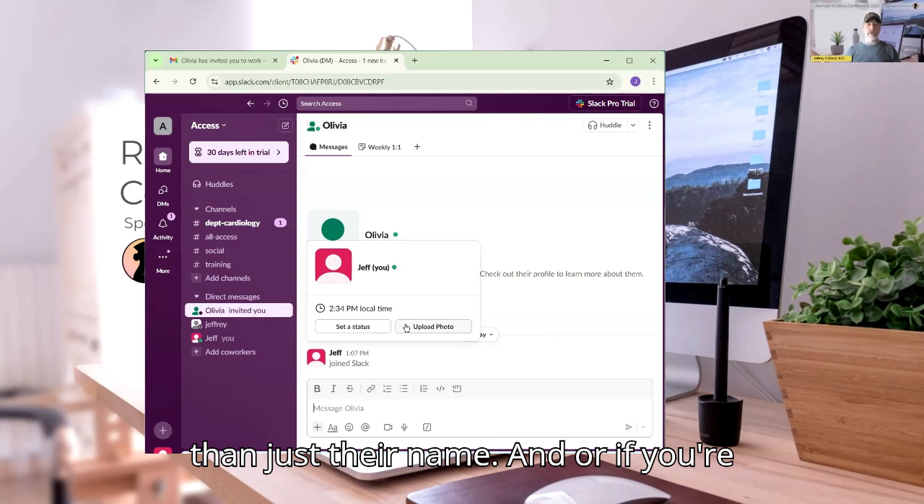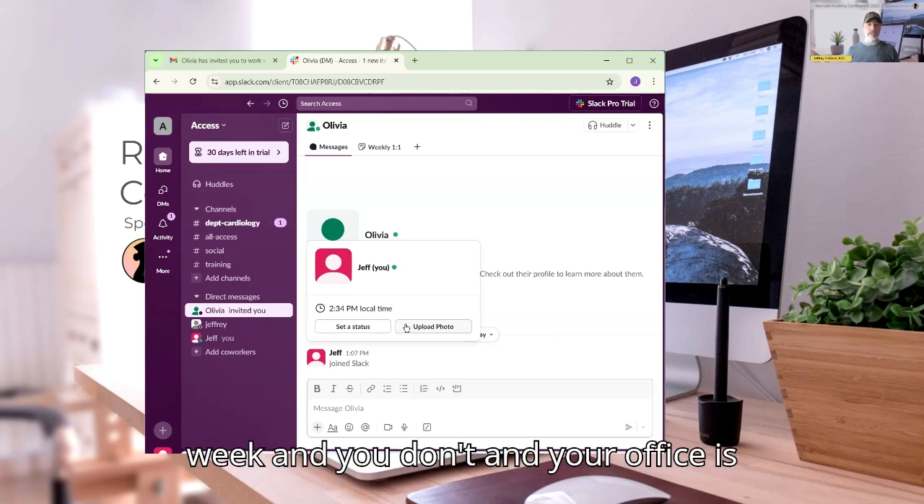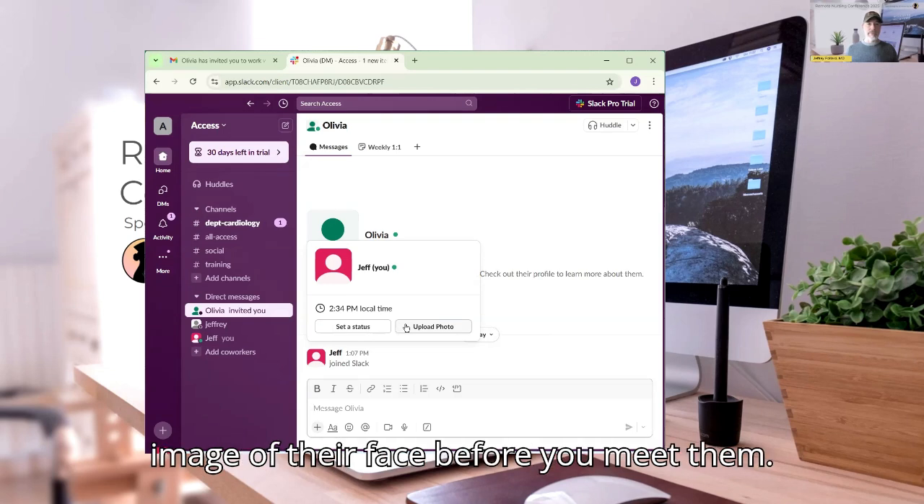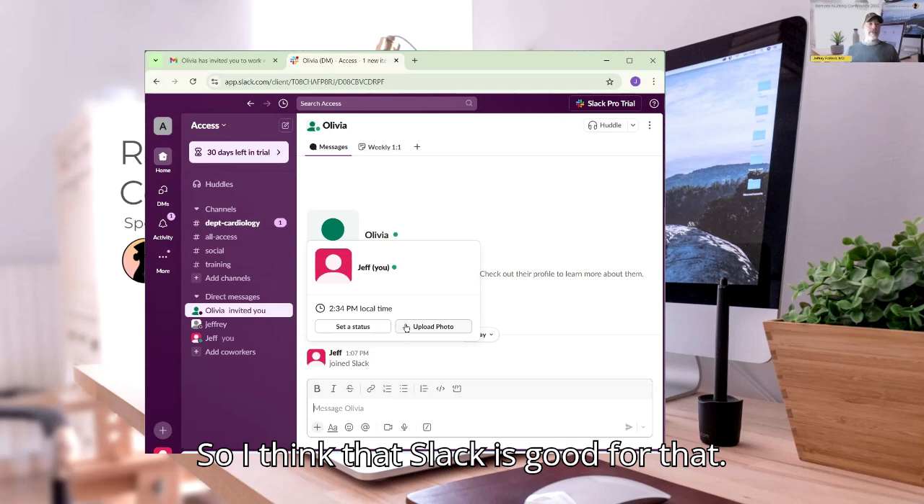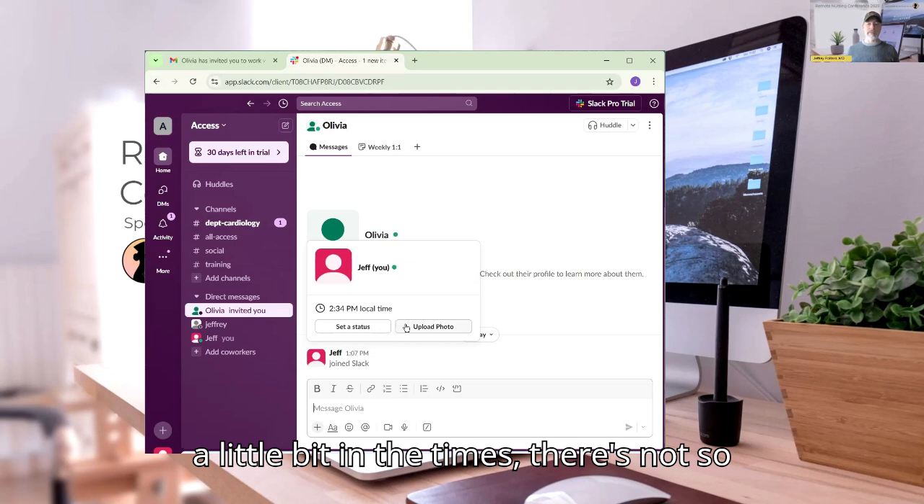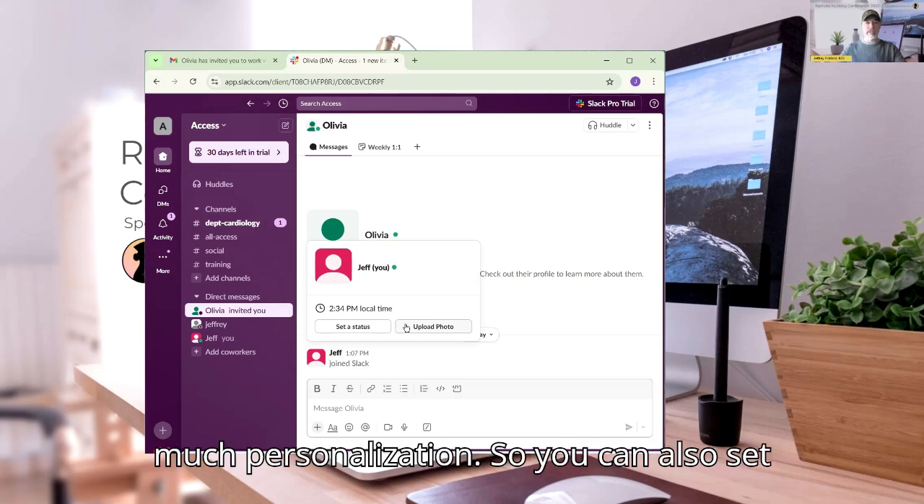Or if you're supposed to meet with that person next week and your office is huge, let's say there's 500 people in your office, and you're meeting with the new member of the legal team or something, it's really nice to have an image of their face before you meet them. So I think that Slack is good for that. Again, where email maybe has dropped off a little bit in the times, there's not so much personalization.